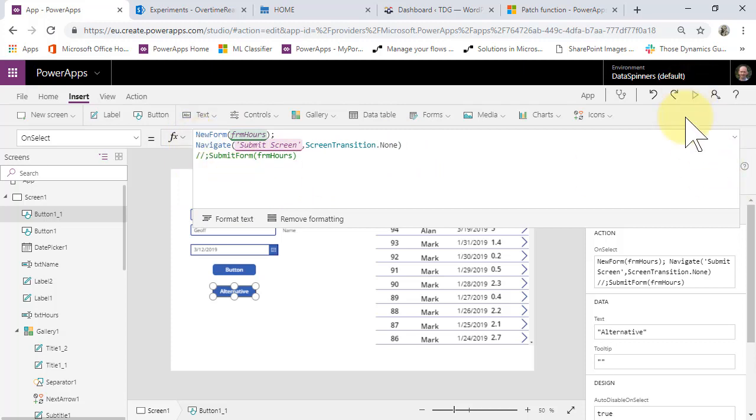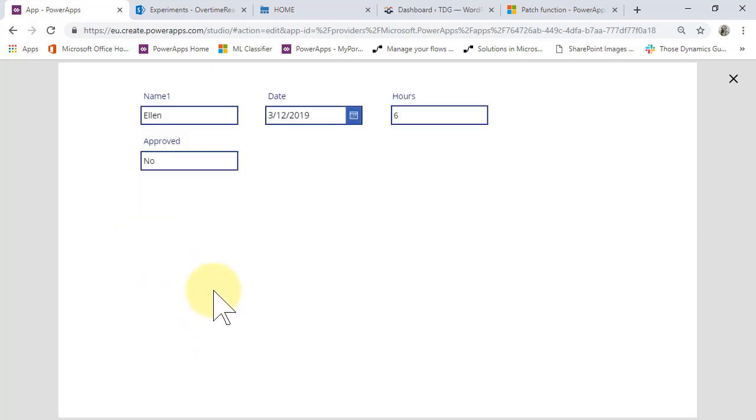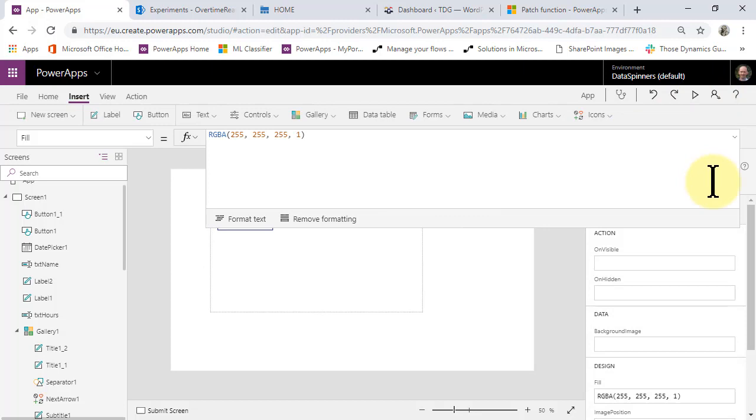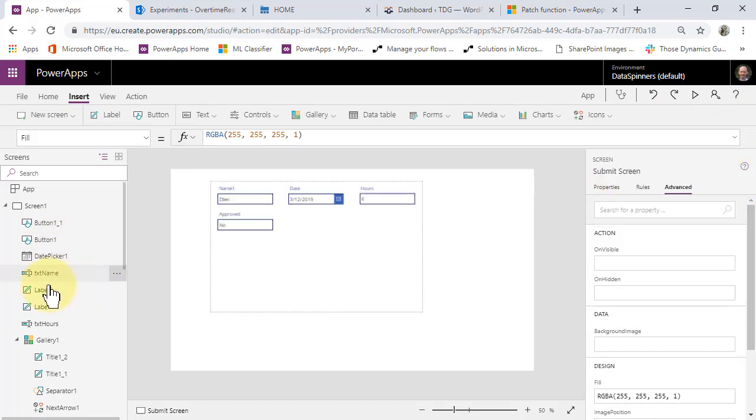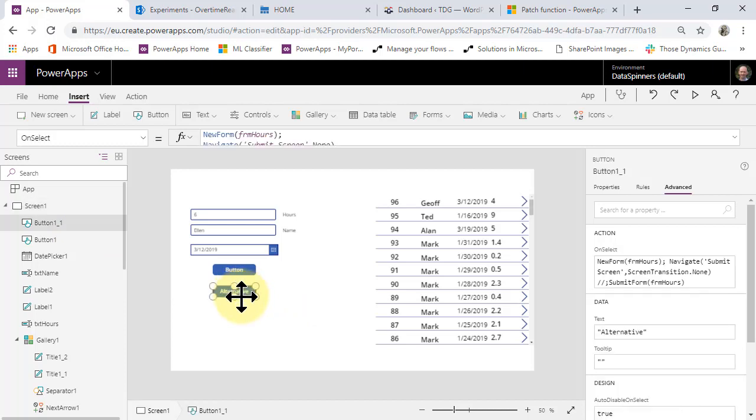So the first thing I'm going to do is hit my alternative. So we're going to do six, and then it's going to be Ellen, and then we're going to hit the alternative. Now this is not the full alternative, so we go through to there. It's Ellen, she's got a date, we've got some hours, but it has no submit form on it. I could put one on, but I'm actually not going to bother, because what I'm going to do is go back to the screen, and I'm going to go on this alternative.